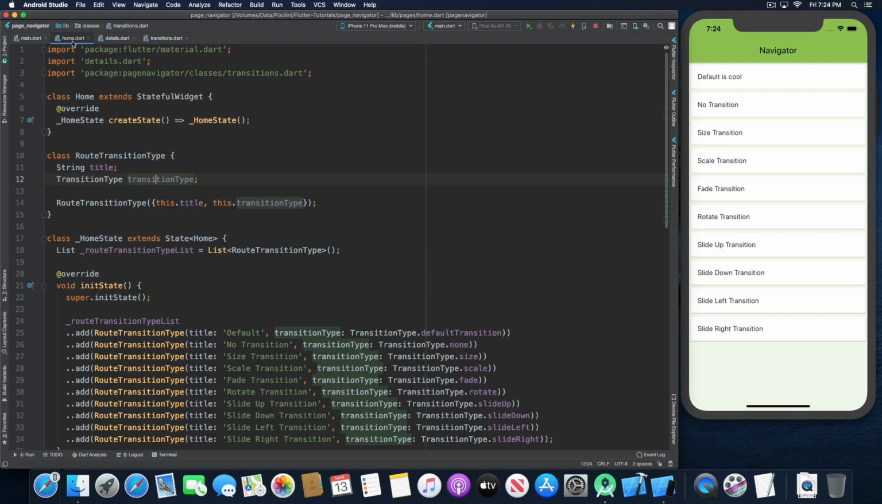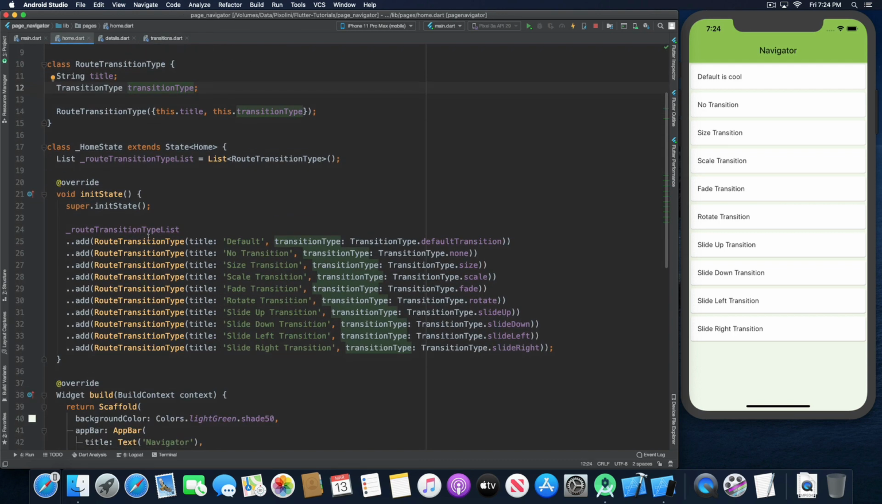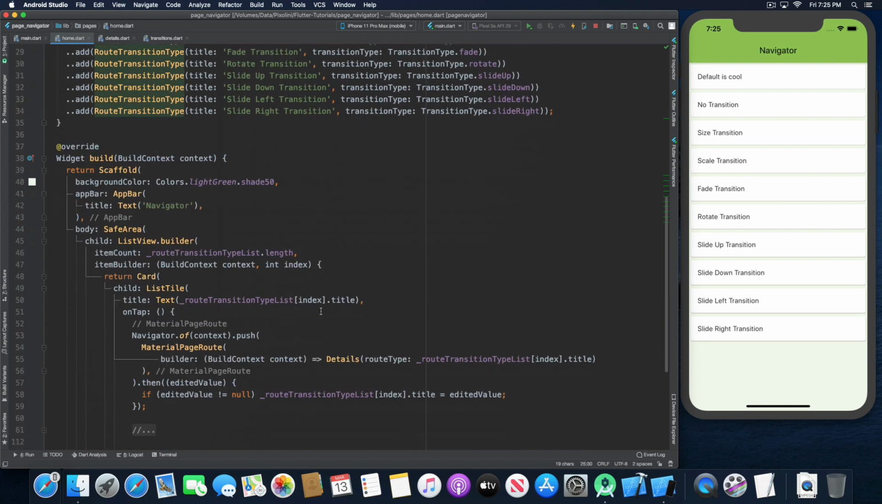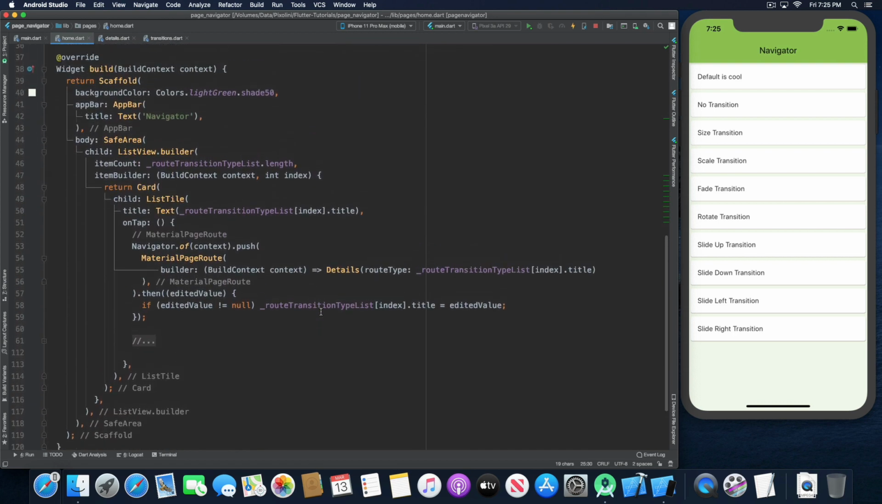All right, let's go back to the home screen. To add values to the route transition type list, we do this in the init state. So this means when the app first opens up, we'll chain the add method here, and we'll use the route transition type by passing each value, the title, in this case the default, and the transition type, in this case the default transition. Now let's take a look at the build method.